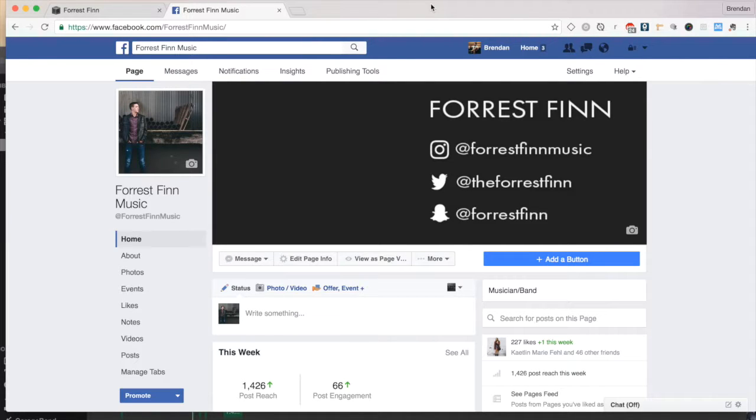All right, in this tutorial, I'm going to show you how to add Bands in Town to your Squarespace website. All right, let's get started.